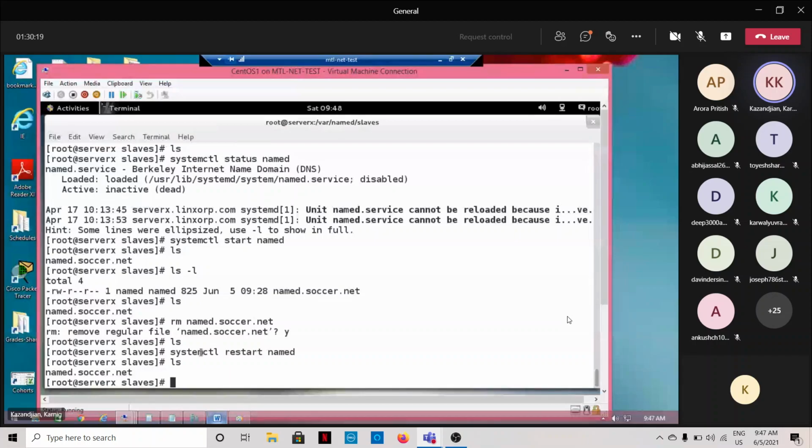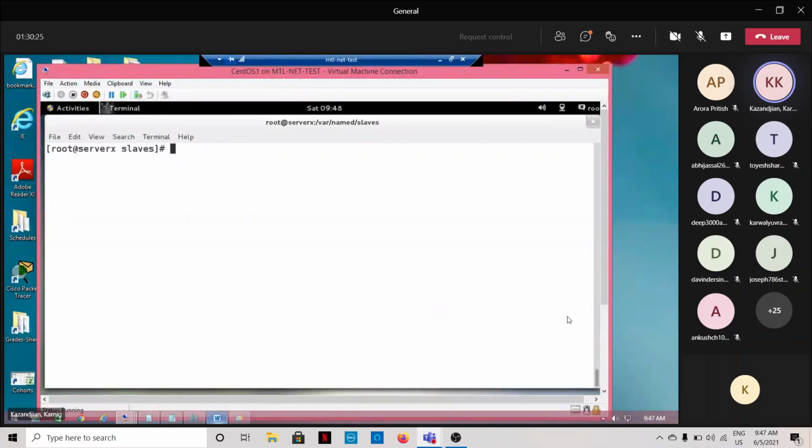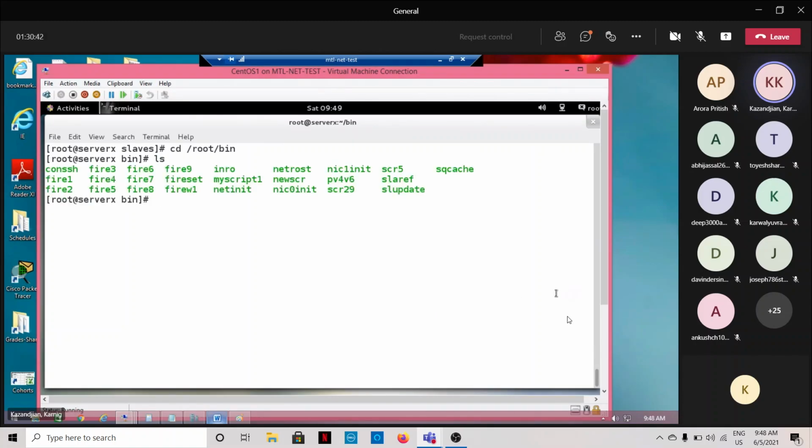All right, so now let's show the script. I'm on a slave server here. And I'll go to /root/bin. Usually I save my administrative scripts in /root/bin. That's a very good place to save them. Scripts which are only for root. And I've created here a script called SL update for slave update.